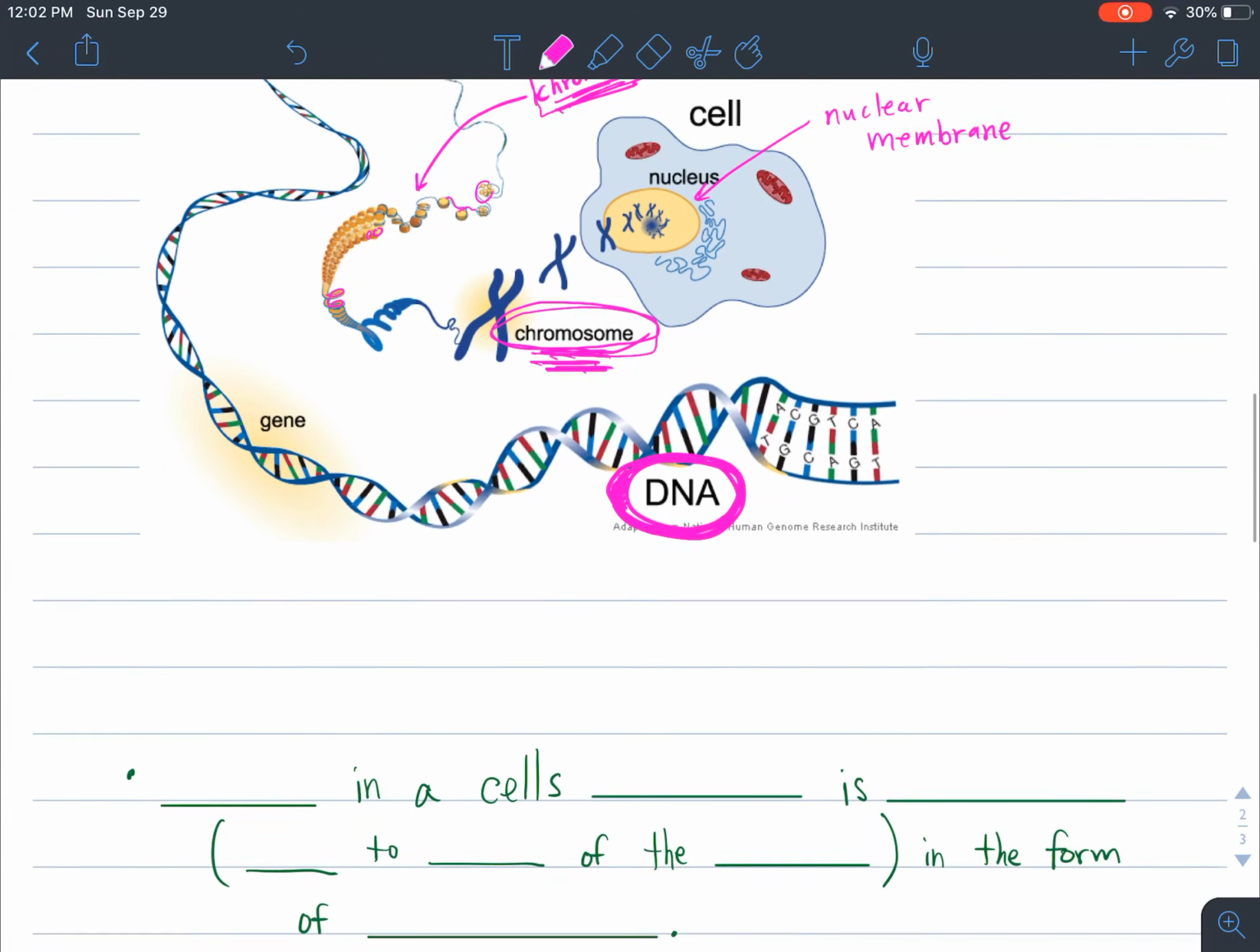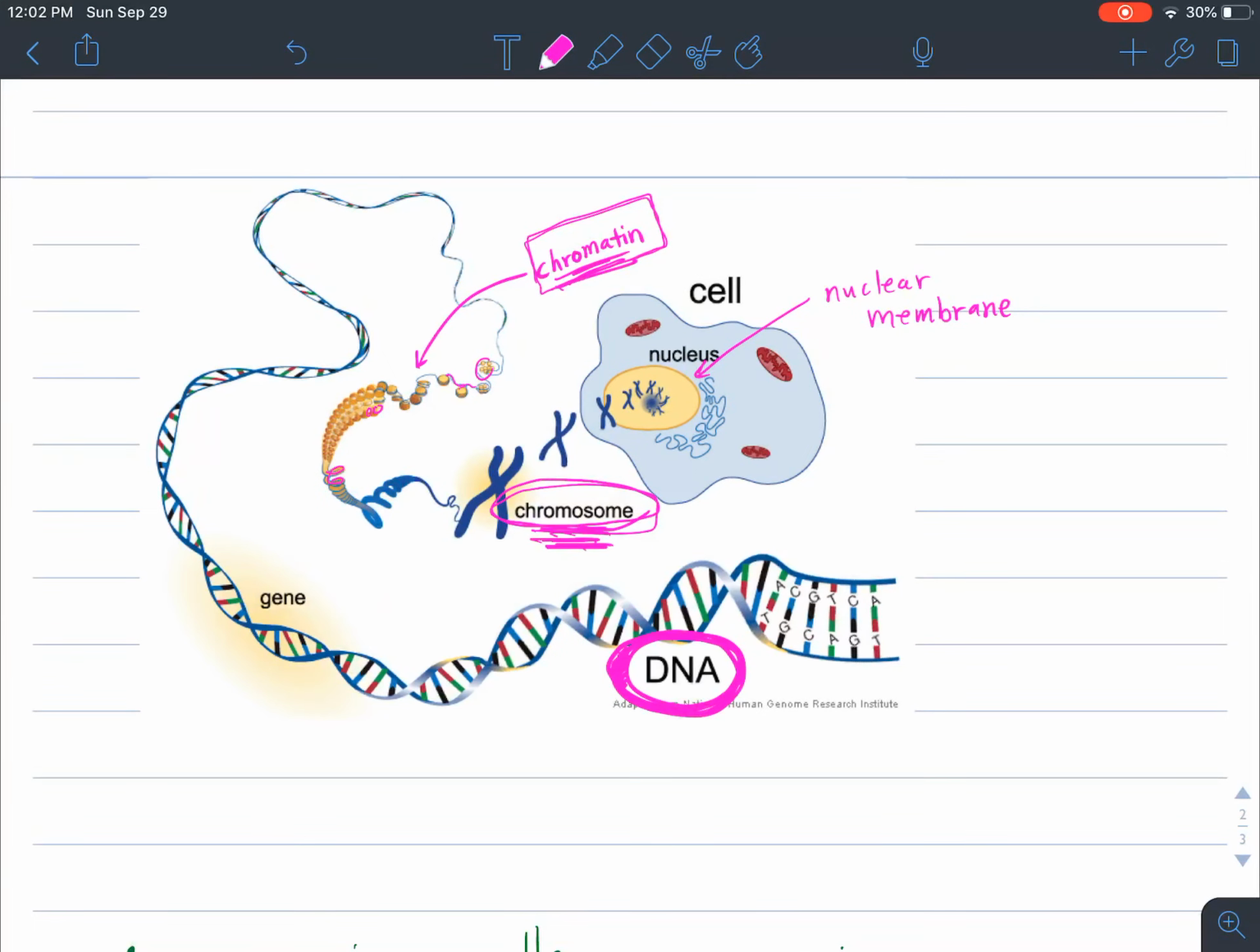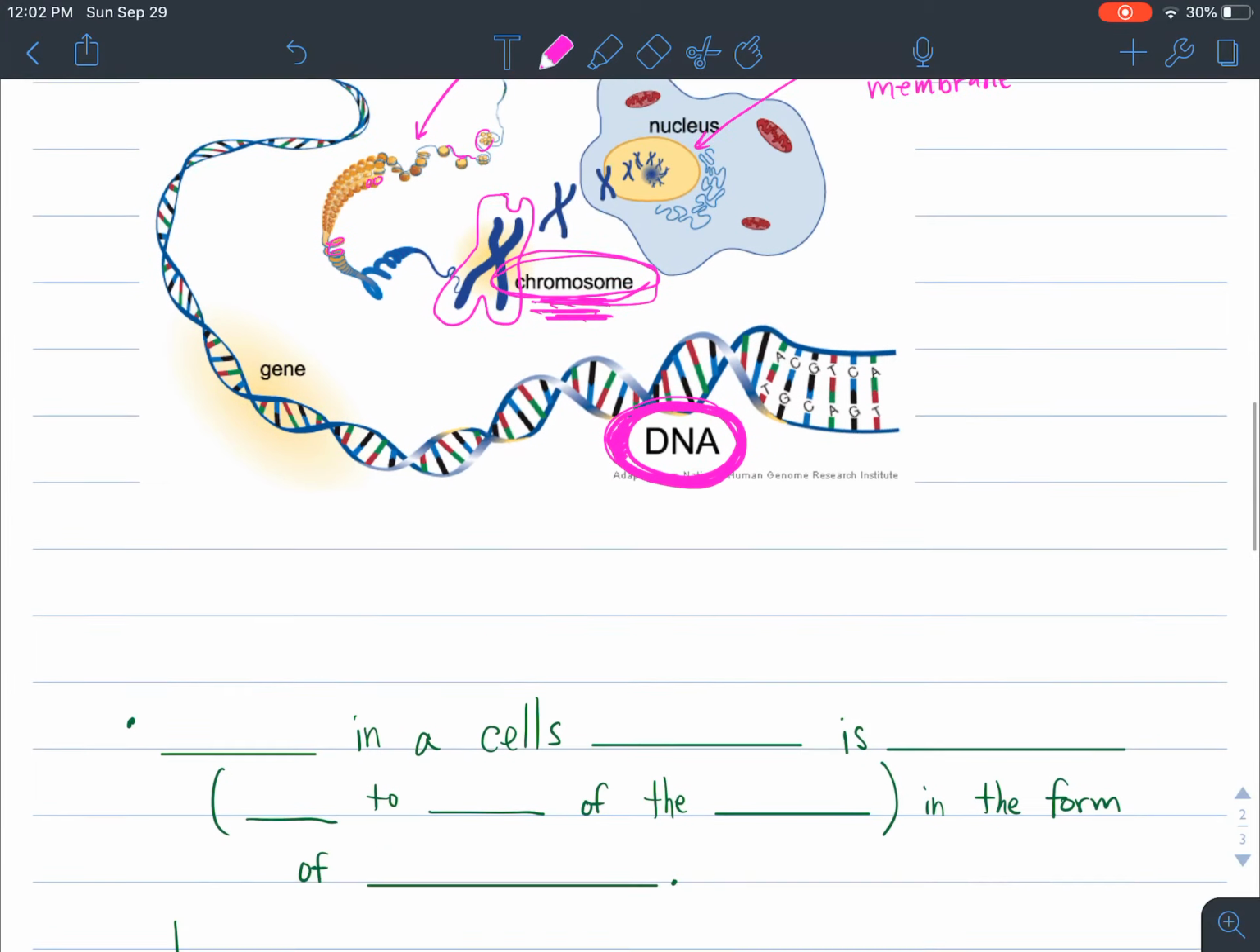All right, make sure you label and annotate your diagram just as I did mine. Label the nuclear membrane, label where it looks like chromatin, and then circle the chromosome to show that this X-looking thing is what a chromosome is, and that all of them are made out of DNA.